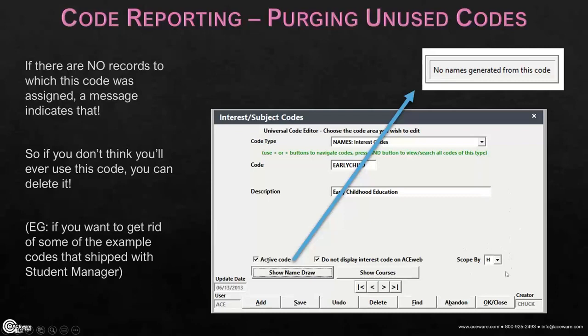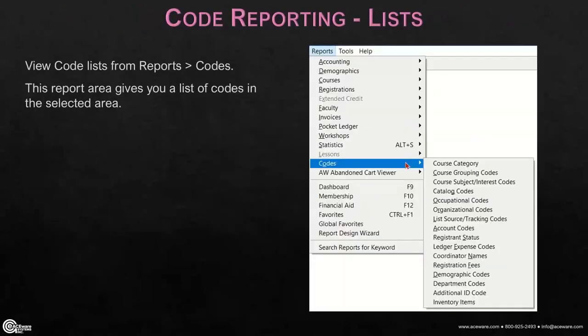If you'll note down here, on the interest code screen there is a scope by. Remember that, and we'll talk about it in the example of the special view of interest codes. We'll keep you at the edge of your seats here, and there is a prize. No, we don't give prizes at the end, sorry.